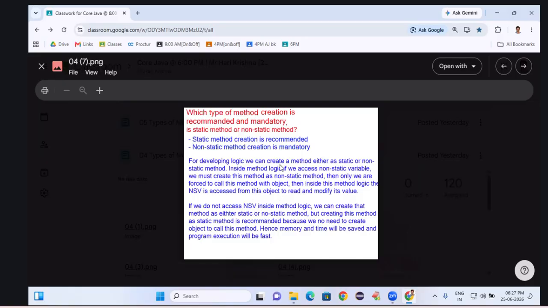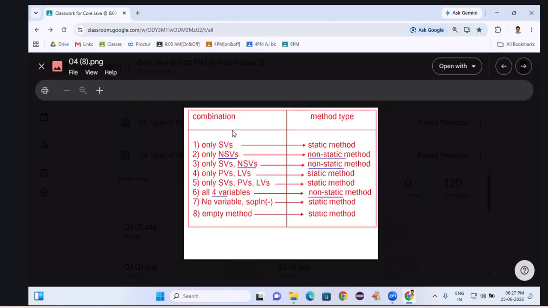Which type of method creation is recommended and mandatory? Explanation given. And then one important point: combination of variables and method type. Inside a method, we access variables to develop logic. If inside the method only a static variable is accessed, create the method as static. If a non-static variable is accessed, it must be non-static. Static and non-static variables, non-static method. Parameter and local variable, static method. Why? Because a non-static variable is not there.